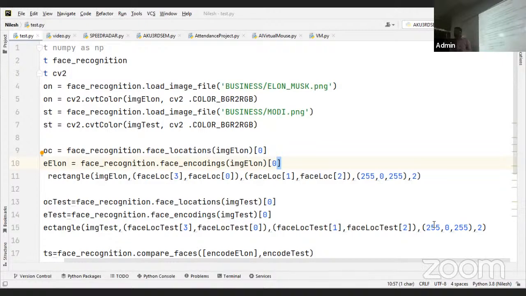Now I am taking the opposite in the case of distance. So if the distance is more than 60%, we will say it is not the same person. If the distance is minimum, meaning it is similar, then we will say same person.